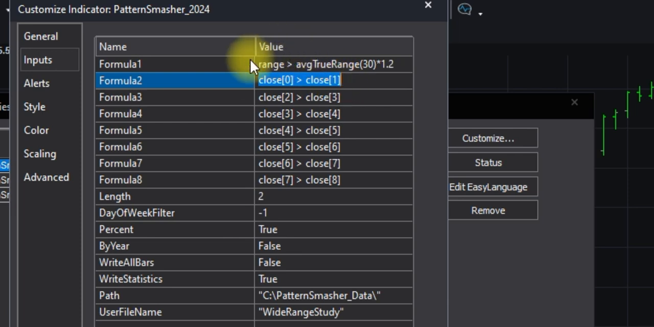Okay. Since I'm only using two of the possible 8 formulas, I've got to go down here and say I want to look at the length for 2 of the first 2. Ignore the other formulas. Just look at the first 2 formulas. And I'm not going to do a day-a-week filter. You could put, I think, M for Monday. If you only want to check Mondays, you could put MT for Monday and Tuesday, MTR, or MTW for Monday, Tuesday, Wednesday, and so on. I'll let you look at that in the indicator manuals, or the Pattern Smasher 2024 manual.